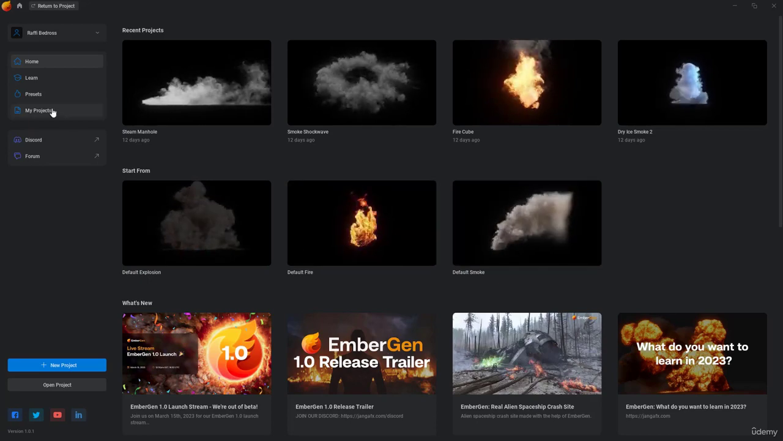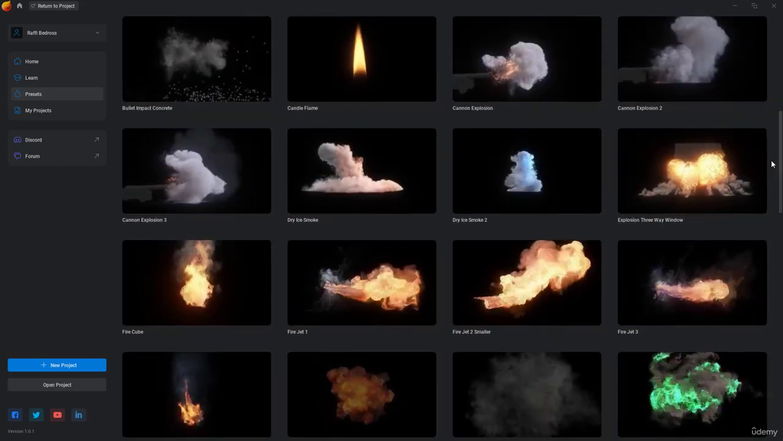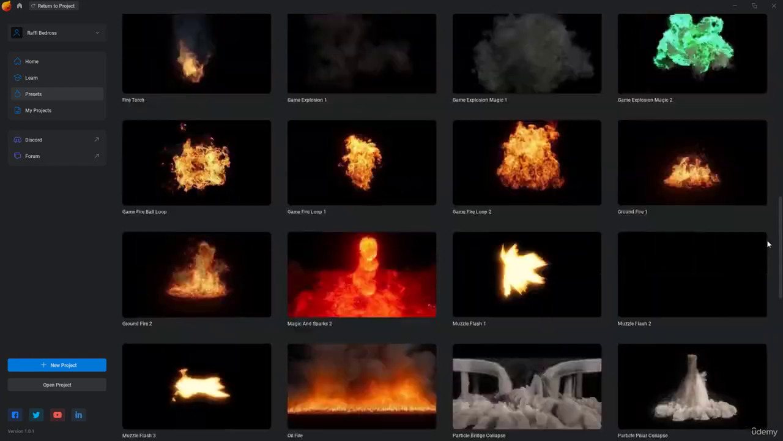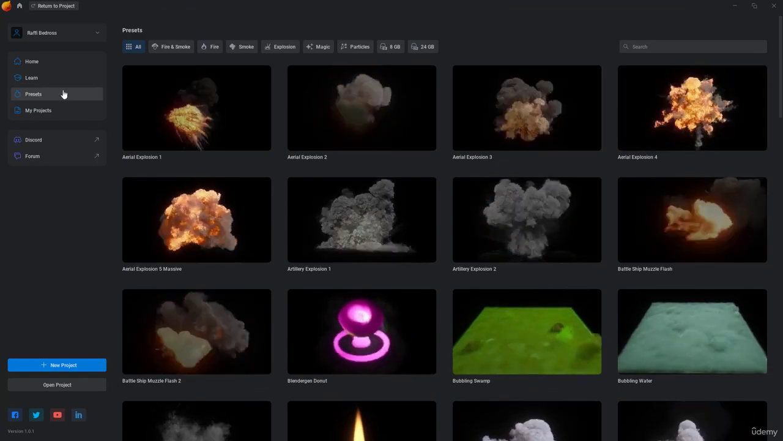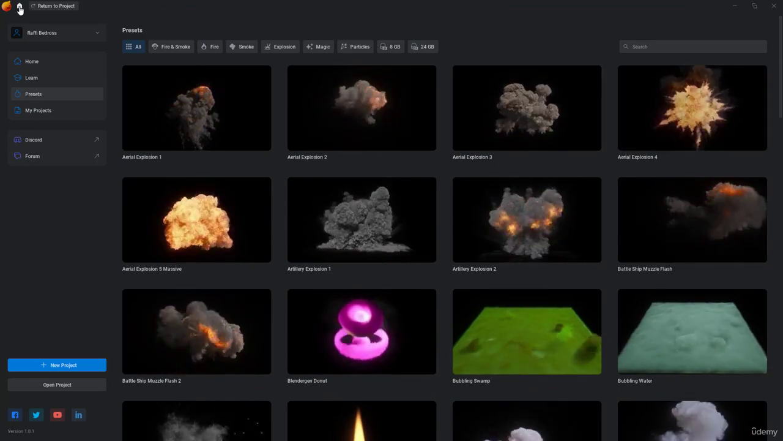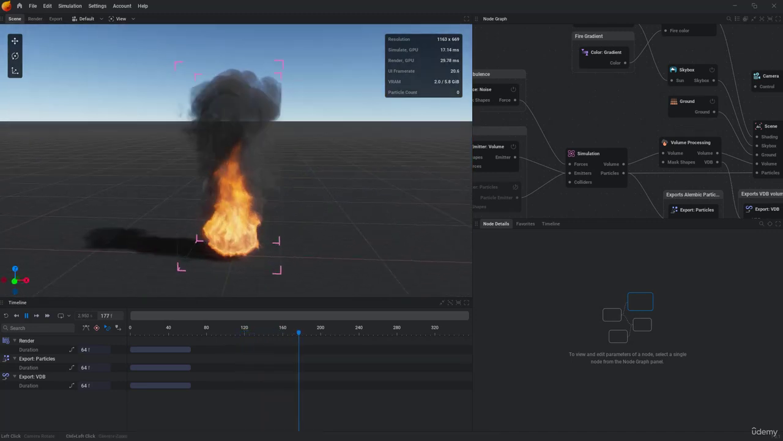And if you come over here to the presets, you have a lot of presets ready to use. So feel free to open them and see how they created that. So I can come over here and click on the home button. So this is the default scene you get when you open EmberGen.